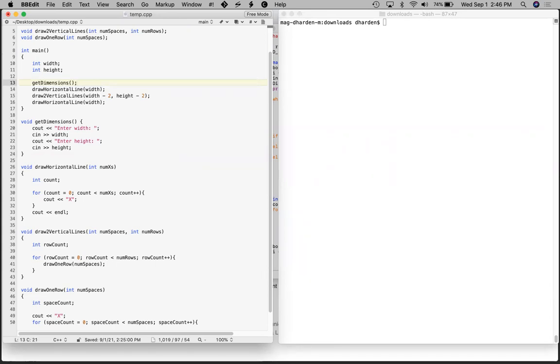Any questions about what I just did? I know I kind of did a lot of moving things around, but hopefully that makes sense. I just replaced these 4 lines of code with a function call to get dimensions. And then I'm going to do the same thing with these 3 lines of code.